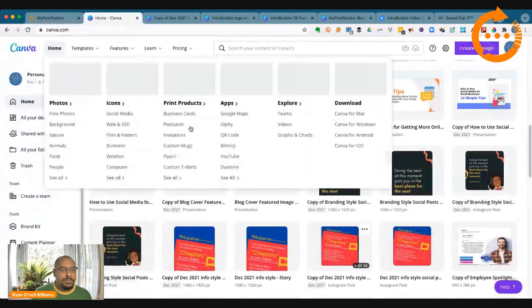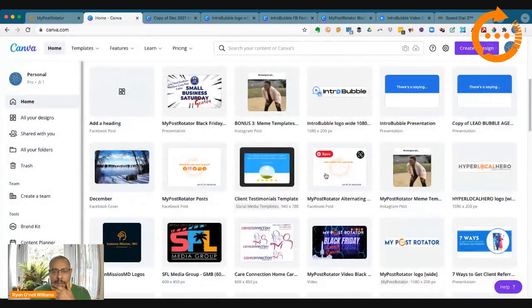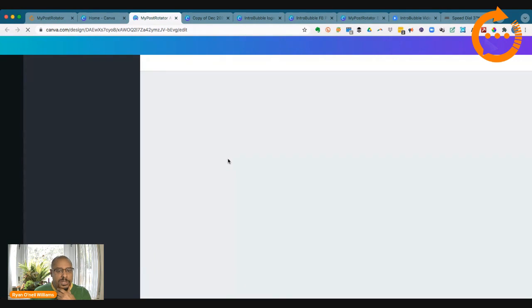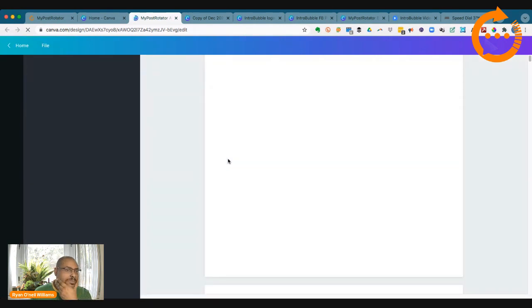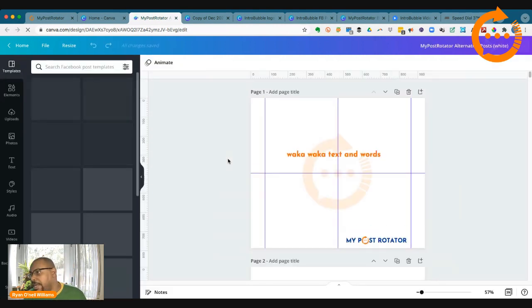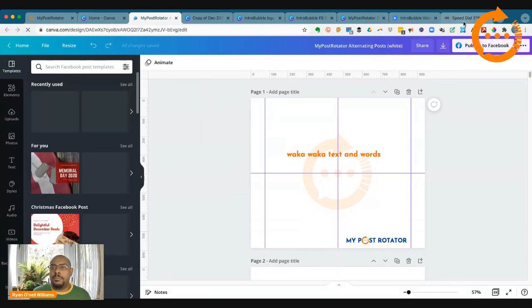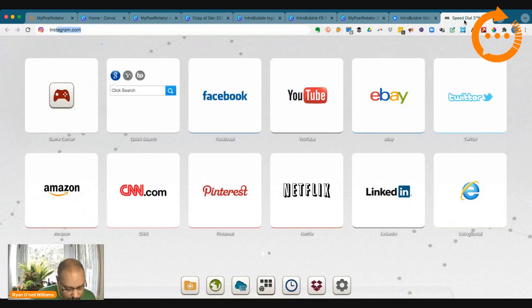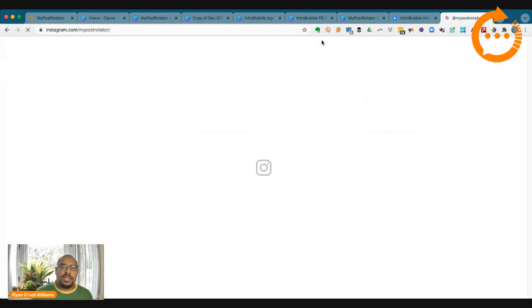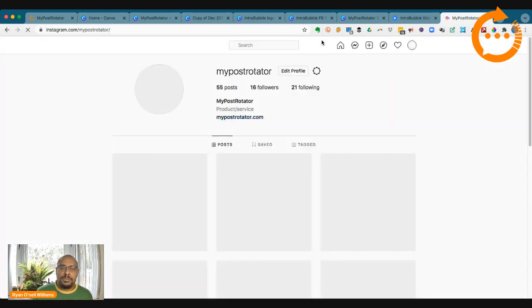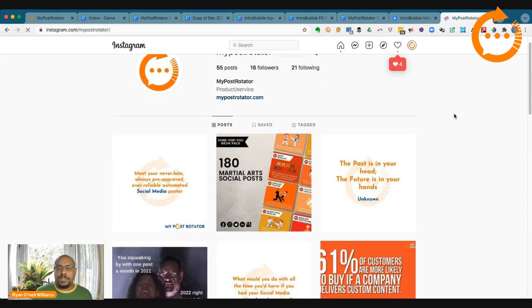Let me show you them. It's a great idea. It's such a great idea. MyPostRotator alternating posts. So what I did was, I like my posts to be a little bit fancy. So I like to create grids on Instagram, and I'll show you what I mean by grids while this is loading up. Instagram.com/MyPostRotator. There we got it. Good. All right, let's make sure it comes up. Sometimes Instagram does not like coming up on your desktop. You know, have you noticed that? All right, but look at this.